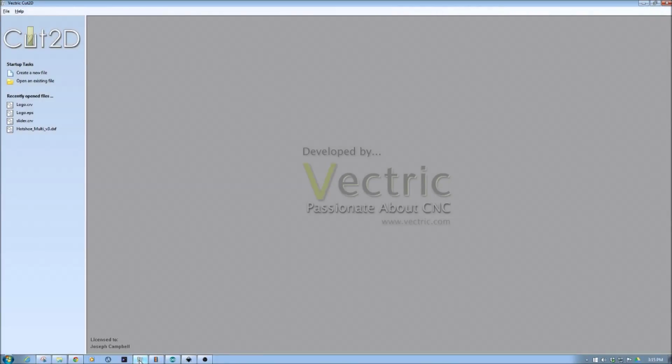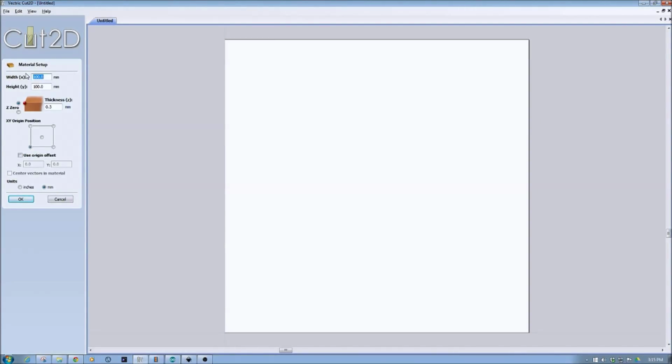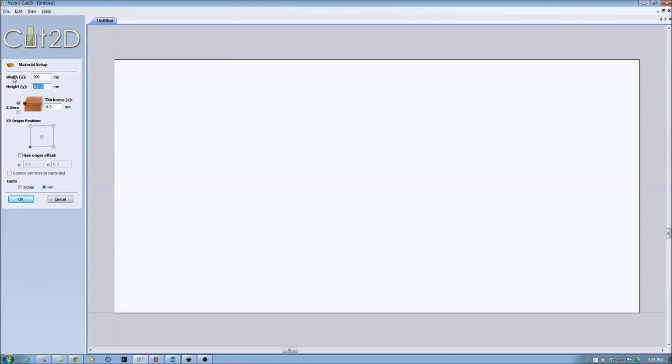So let's go into Cut 2D. Let's create a new file. This one is 100 by 100. We're just going to make it 200 by 200. We're going to make it 200 by 100. Notice my thickness here. This is very important. So my thickness is 0.3.